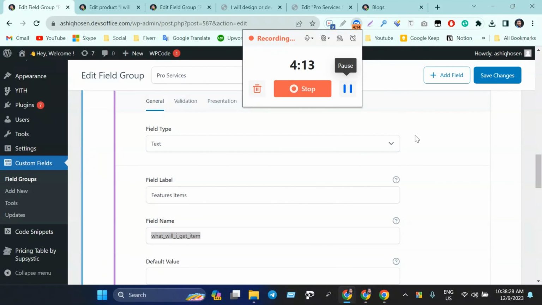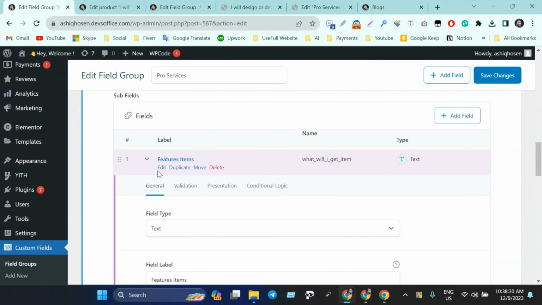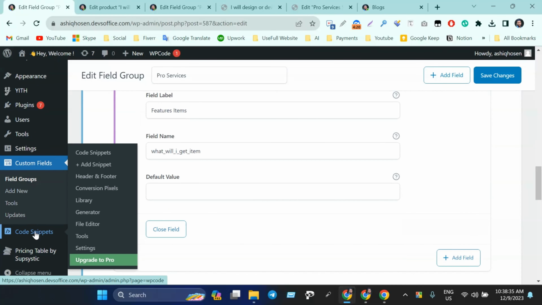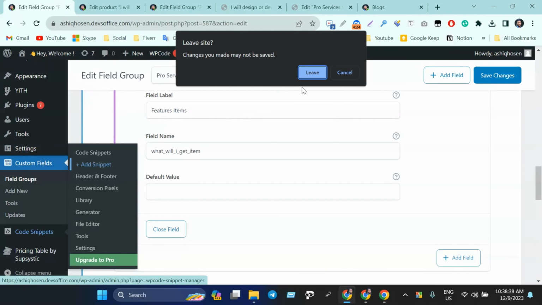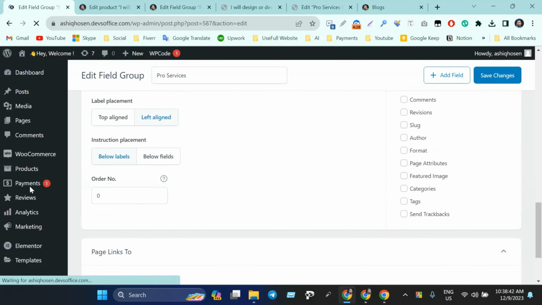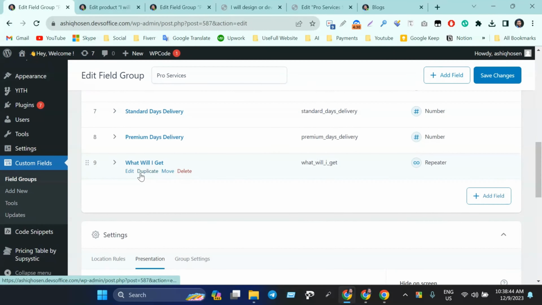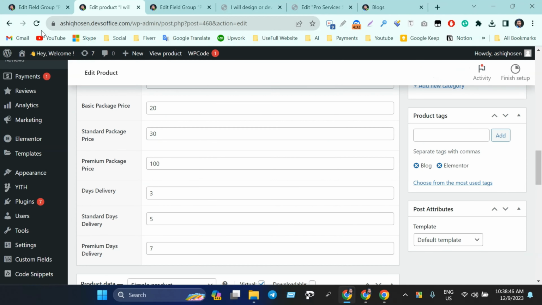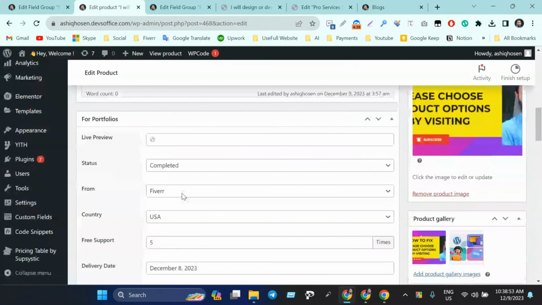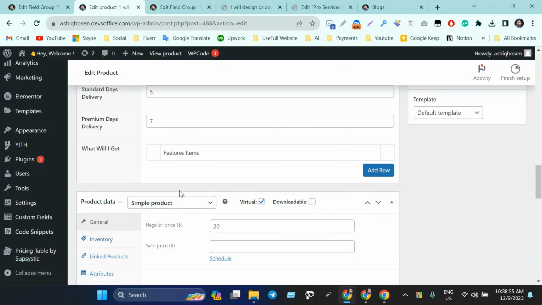Okay, so after copying this one, we have the WP Code plugin. We need to add a new snippet. Okay, let's save it. Okay, we have just added this one. If I go to the products, then I can see this features item is showing.